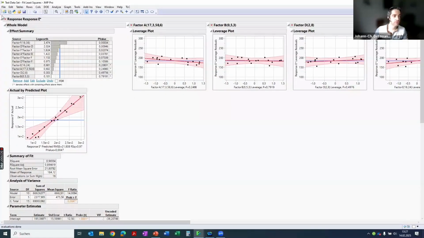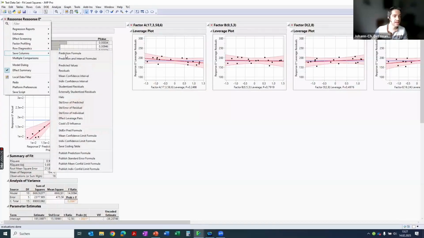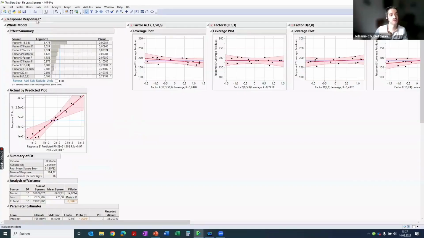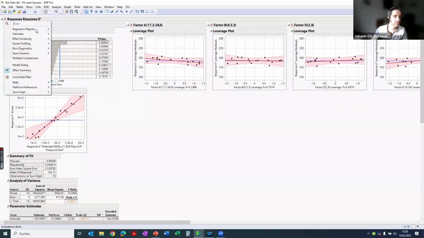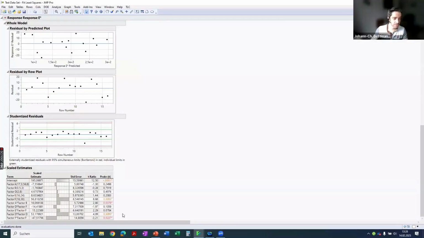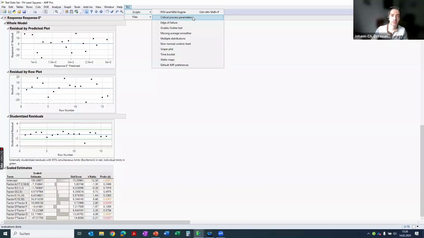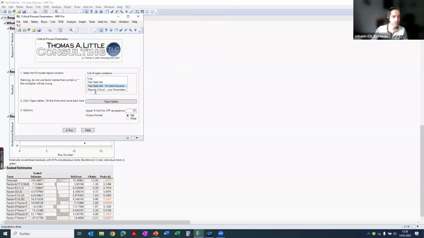Okay, so after having our final model, we will then save the prediction formula and also the prediction formula for the standard error, which is later on important for defining our proven acceptable ranges. But before we go into this, we would first define our critical process parameters, and therefore we need to ensure that the scaled estimate table is opened, which is now the case. And then we use an add-in of our consultant, a specific script, which helps to identify critical process parameters. And this is how it works.